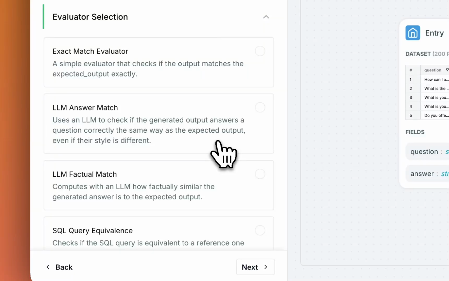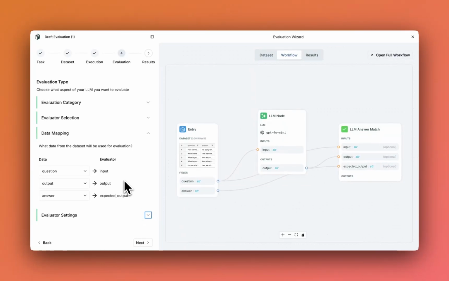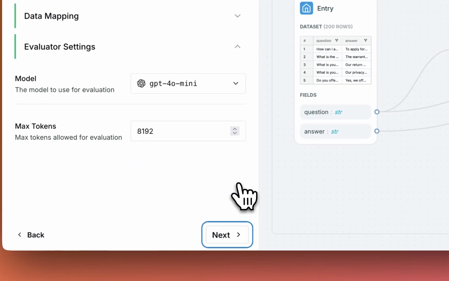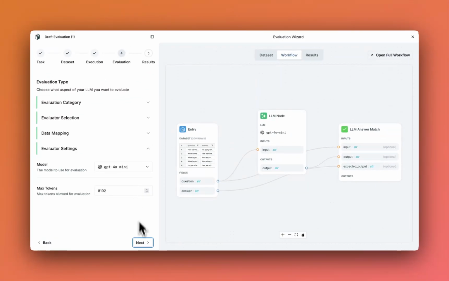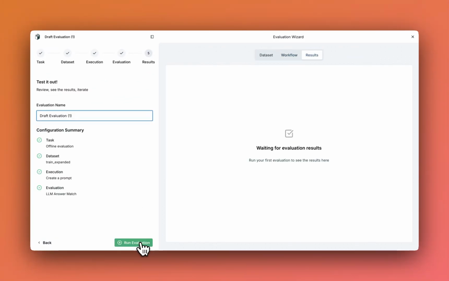We can then use, for example, LLM answer match, which uses another LLM to check that two answers for the same question are equivalent. On the evaluator settings, you can see that we're using GPT-4o Mini to check that those answers are equivalent. You can then press next, give a name to your evaluation, and click run.